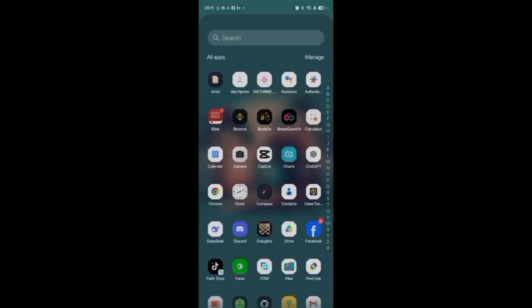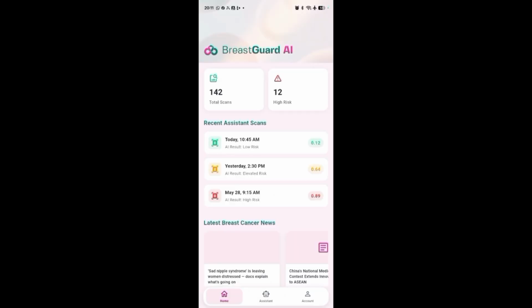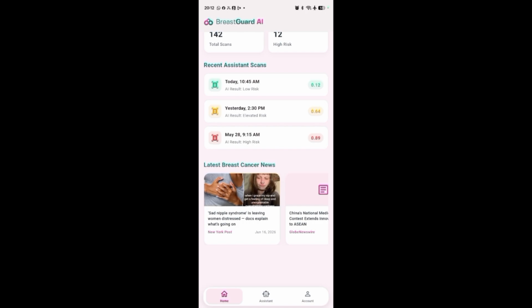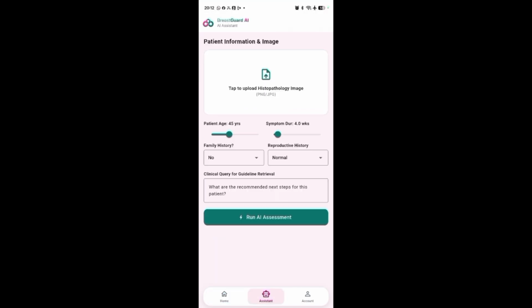So we also had the mobile app, which is also using the Gradio API from the Hugging Face deployed model. You open it, it tells you the total scans, high risk, which are 12, and then the recent scans, which you can open to review. And then down we have the breast cancer news, which is using the news API. And then we have the assessment where we are going to be testing this from. It pretty much has the same things as the website.